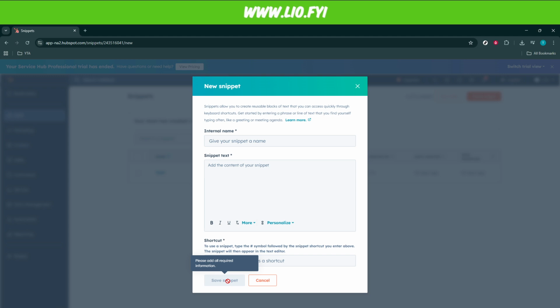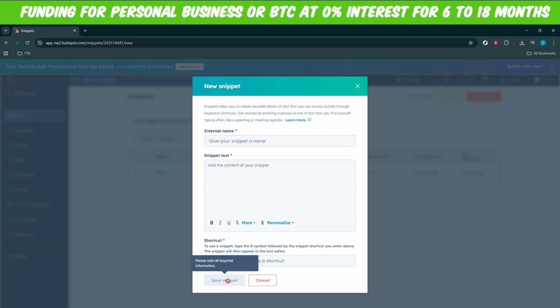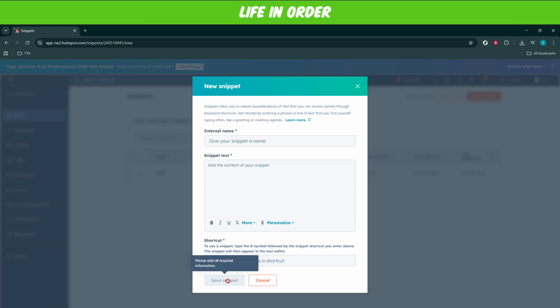And there you have it. You have successfully created a snippet within HubSpot, a handy tool that will certainly aid in enhancing the efficiency of your day-to-day operations, whether it's in drafting emails or preparing notes. With just a few simple clicks, you've set yourself up with a great way to streamline your tasks. Be sure to explore and take advantage of more helpful features within HubSpot to further optimize your workflow.